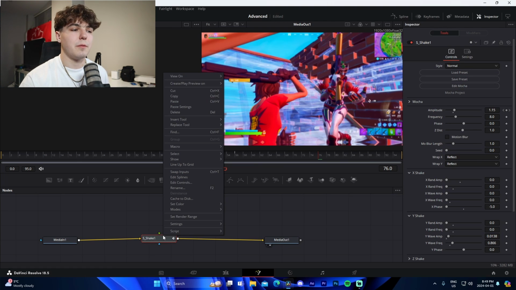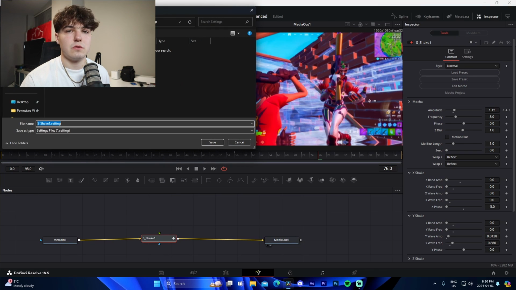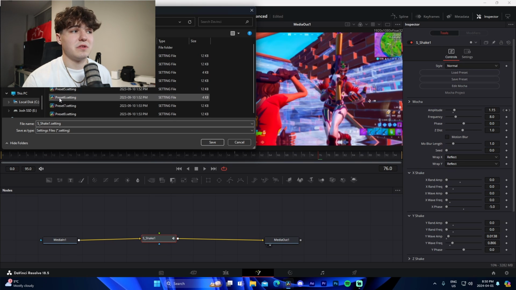You're just going to right click on whatever it is, go to settings, go to save as, and you'll just save it to wherever your presets folder is. So for example, I have a folder here called presets. I would just save it to the DaVinci folder.